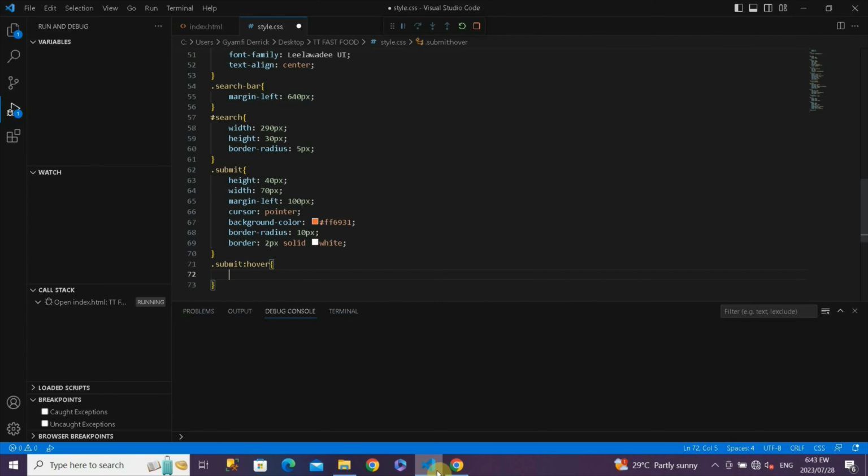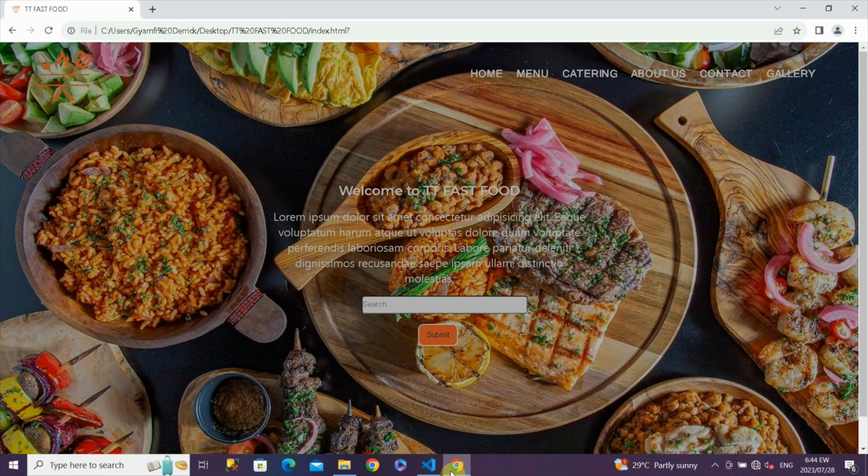Submit, hover. Background color white. Border 2 px solid F6931. After running the code, you can see the background color and the border color changes when the mouse is on it.